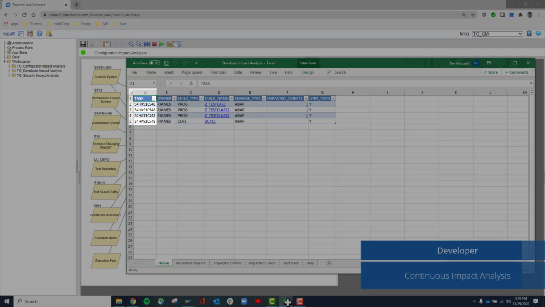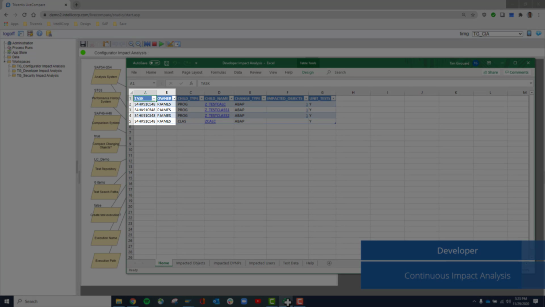Column A is your transport task. B is the owner of the transport. C and D are the objects contained in the transport. The first three are programs, and the fourth one is a class. If you click on the hyperlink, it will bring you to a side-by-side code comparison so you can see how the codes change. Its type is ABAP, and there is one object impacted by the changing program.